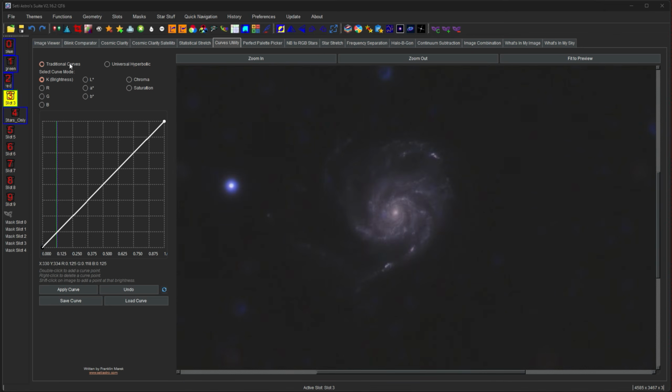So curves has traditional curves and hyperbolic mode. Under traditional curves, you can adjust the brightness or the K value, or individual red, green, or blue channels. You could also work in Lab space, so you could adjust L star, which is luminance, and A star or B star, which are the green-red or yellow-blue components. You can also adjust chroma or saturation separately. And I'll put a link on the screen if you want to look at my video on the difference between saturation and chroma. I think it's a good discussion.